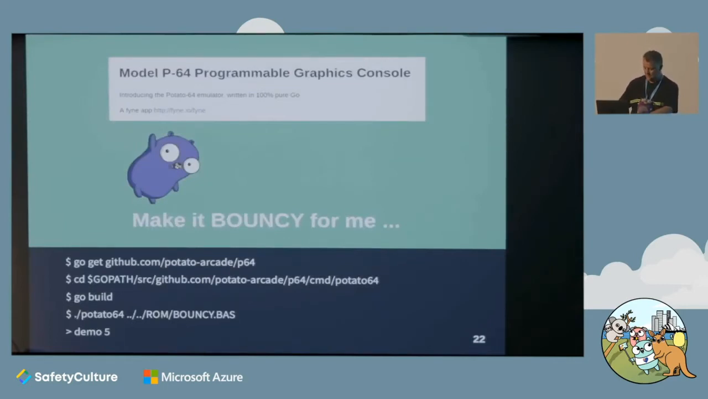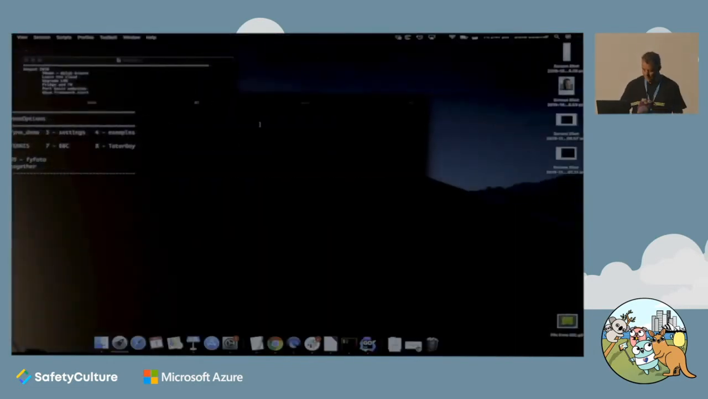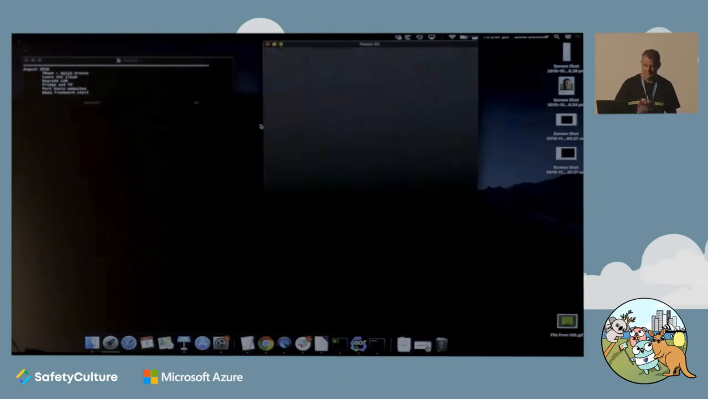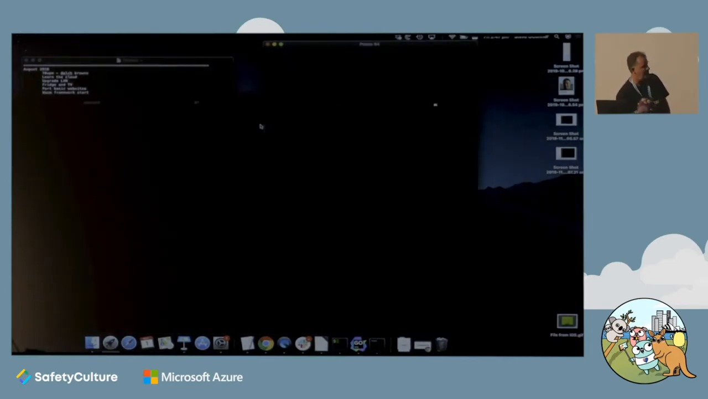Gopher wants to have a play. So there's our little virtual machine running the basic program, doing a physics engine to animate a ball floating around. And there wasn't really that much code to do that. All of the code is again linked on GitHub.